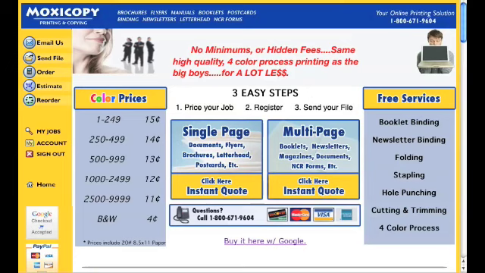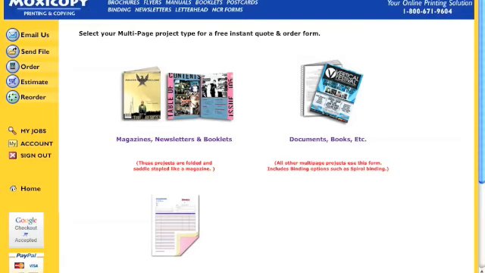In this lesson we are going to be discussing multi-page projects such as booklets, newsletters, magazines, and more. Now to continue, we've loaded up www.moxiecopy.com and I'm going to go ahead and scroll down here and click on multi-page. Okay, so now we have our multi-page project page loaded, and you can see you have some different options here.